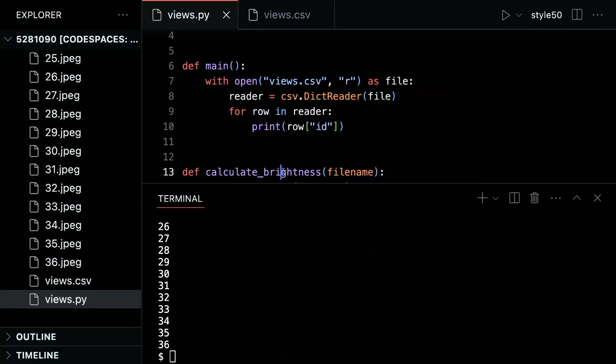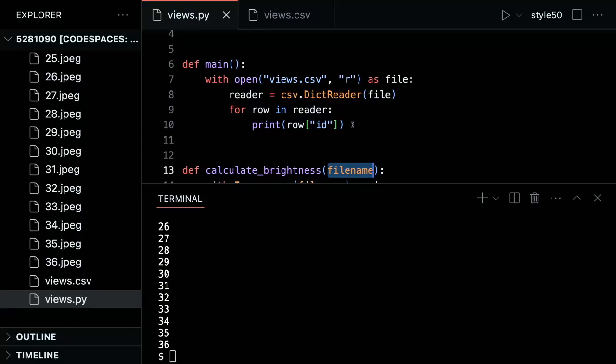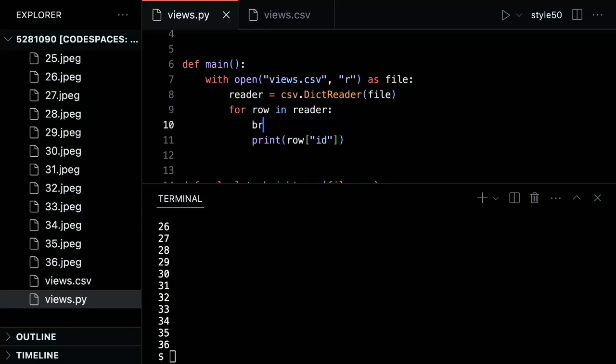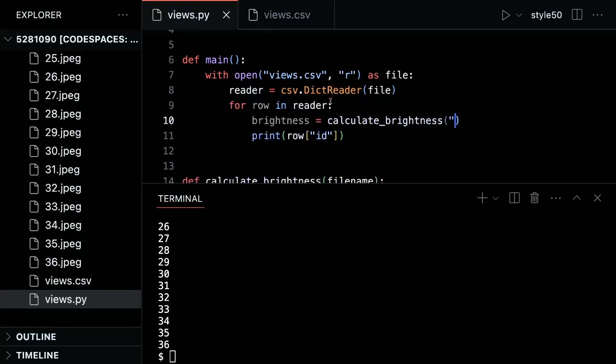Again, all calculate_brightness needs is a file name. So I could maybe do this. I could say brightness equals the result of calling calculate_brightness given some particular file name. And here, what I'll go ahead and type is the file name I'm looking for on each iteration. I'll begin first with row bracket ID using a Python f-string here. So if row ID was 1, I would have 1. If row ID was 2, I would have 2. I'll then type .jpg, which should complete the file name for me.